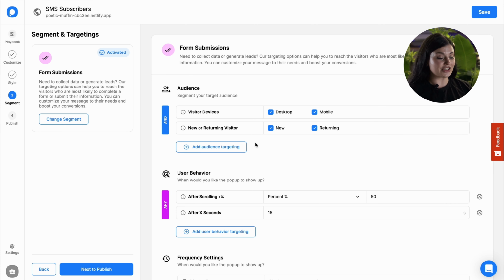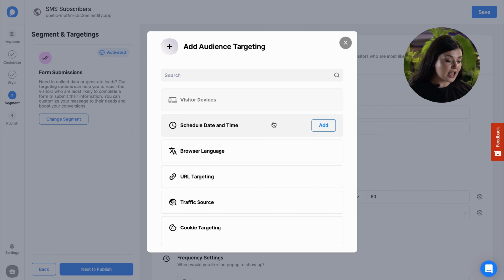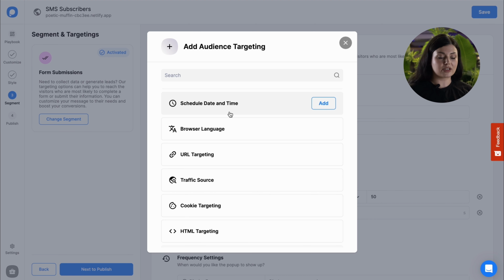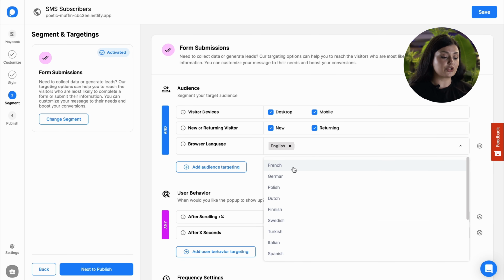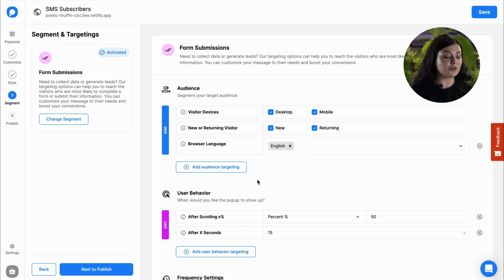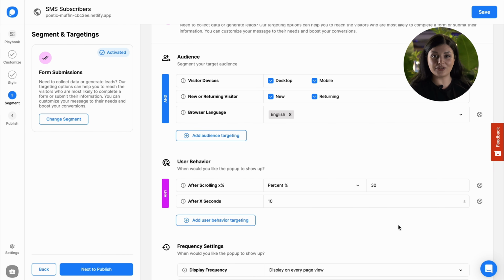So from the audience section, you can choose visitor devices. You can show your pop-up on desktop and mobile. You can show it to new visitors or returning ones only. If you click add new audience, and then you can see you can just schedule your pop-up campaign. You can change the browser language. For example, you can choose English if you want to show your pop-up to the visitors whose browser language is English.